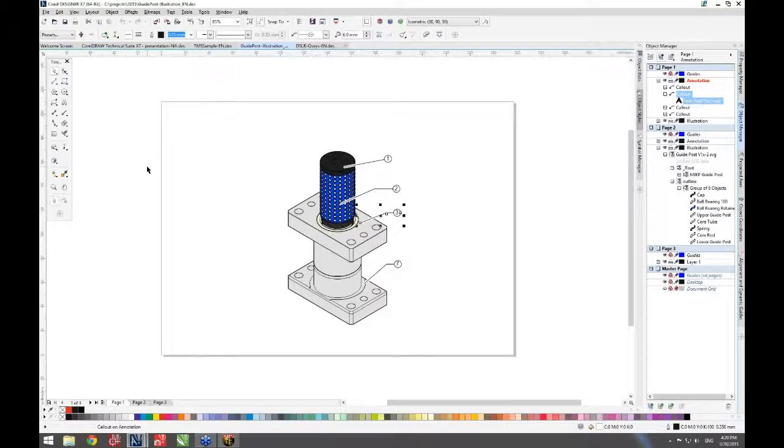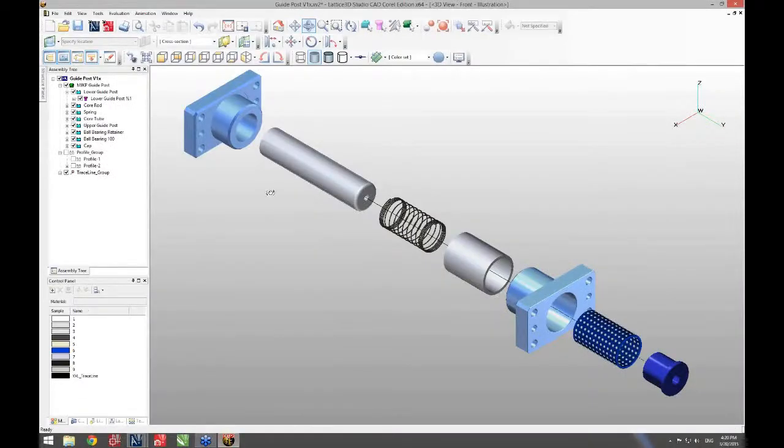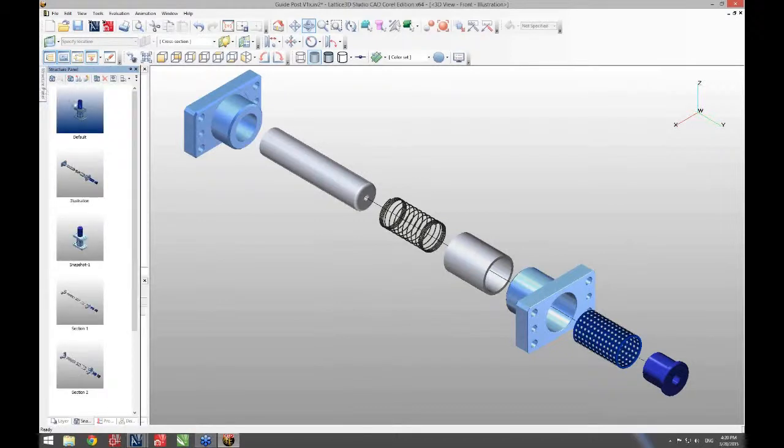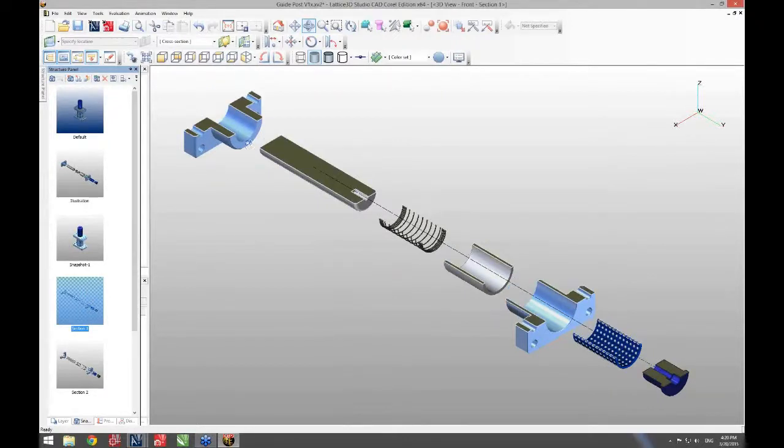What I want to show you now is a new feature and functionality in CorelDRAW Technical Suite X7 with the Lattice 3D Studio CAD add-on. Because what often happens is you create a lot of things in here on the 3D side. So you use Lattice 3D Studio to create disassembly views, to create section views, maybe create an animation to show how this is assembled from. So you receive the assembled parts and then you create that exploded disassembled view and animate the stages in between.